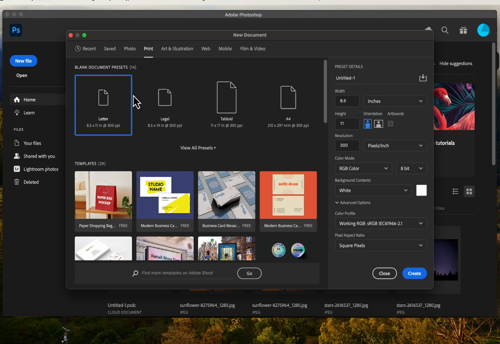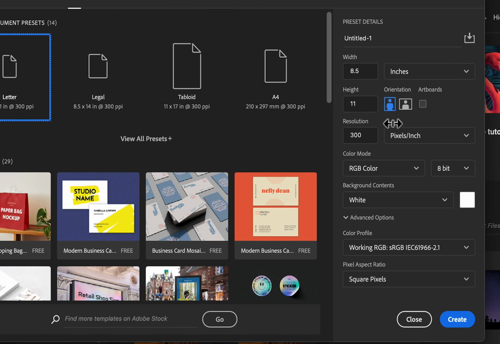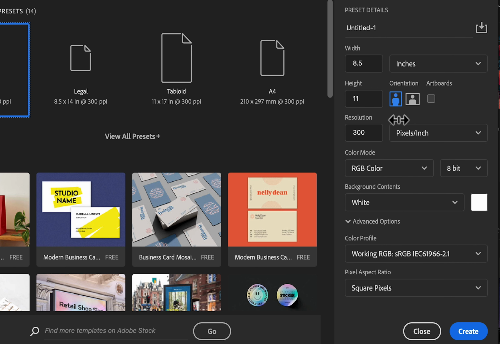You will notice that the document is set to a portrait orientation with dimensions of 8.5 by 11 inches and 300 pixels per inch, or PPI for short. The document is also set to RGB color mode with a white background. You can leave the artboard selection unchecked for this lesson as we will not need it. Lastly, click Create to open your document.